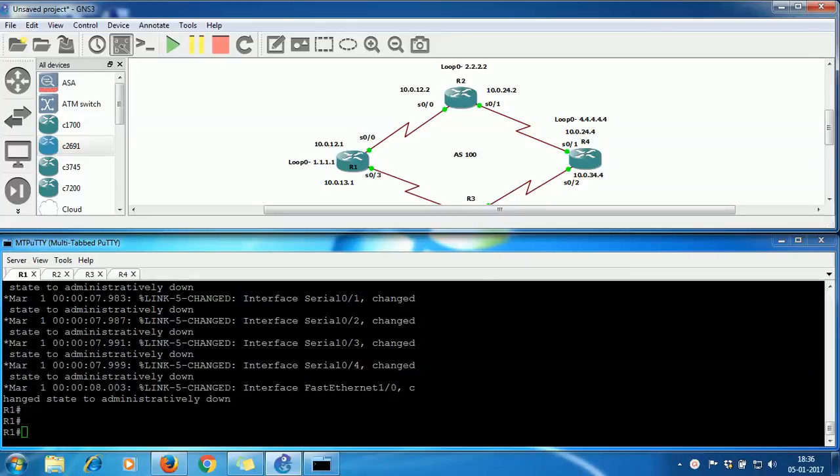Hello guys, today this video is about the EIGRP routing protocol. And by the way, we know what it is. EIGRP is nothing but Enhanced Interior Gateway Routing Protocol. We have three major categories of routing protocol characteristics: distance vector, link state, and hybrid routing protocol. EIGRP comes under the hybrid routing protocol. Why? Because it has the features of both distance vector and link state routing protocols.